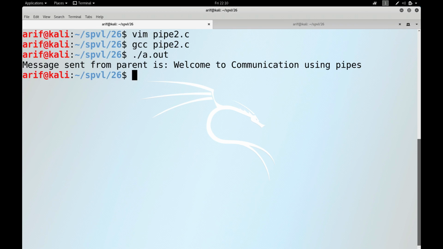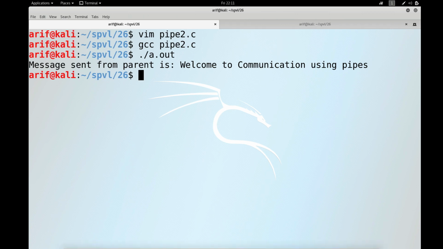Well, dear students, over here the parent was the writer process while the child was the reader process. The question is, what if both the processes want to send and receive data to each other? That is, they want a bi-directional communication channel. Let us move back to the slides again and see how we can do this.